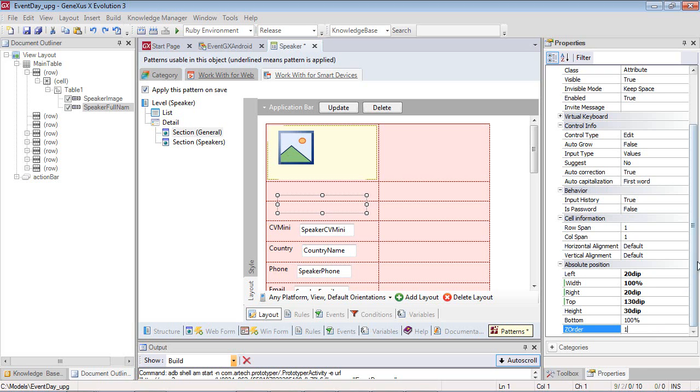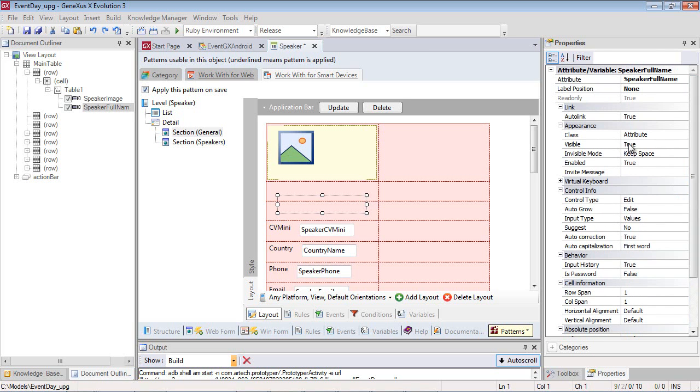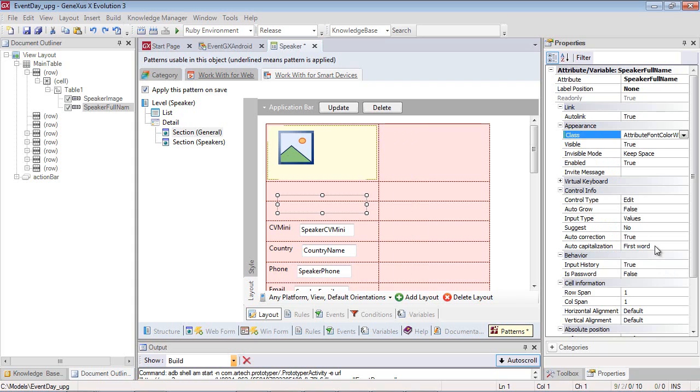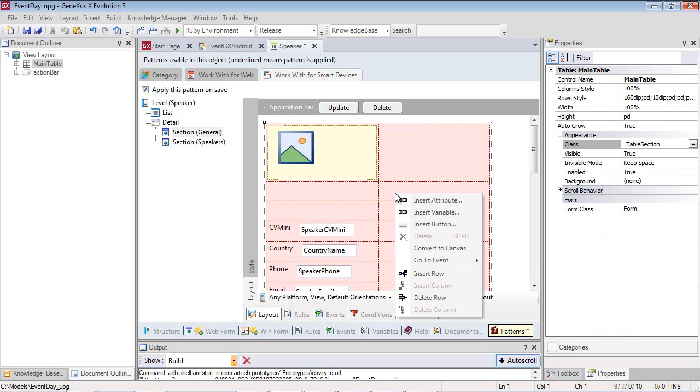We will also change this attribute's class to attribute font color white with background, so that the background has some transparency and part of the speaker's image is displayed in the background. We delete the second row because we don't need it anymore.